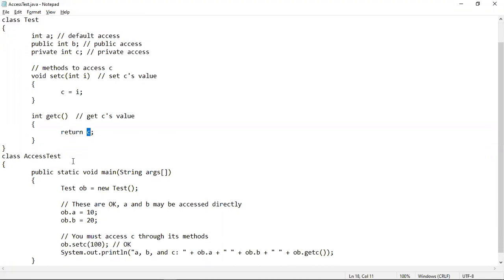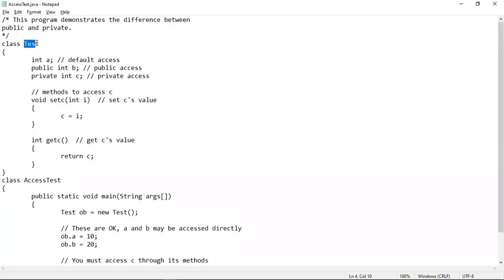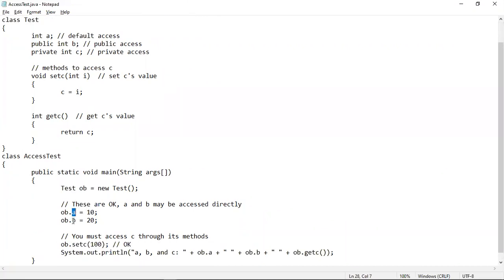Now let's understand the program by understanding its execution steps. Execution will start from main, then object OB will be created of this test class. This is the test class. The two variables a and b. A is a default variable, b is the public variable. Both will be assigned with values 10 and 20 respectively. There will be no problem with these statements.